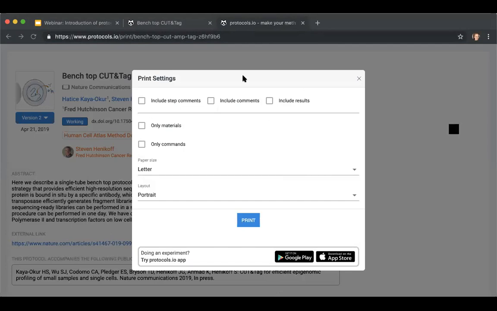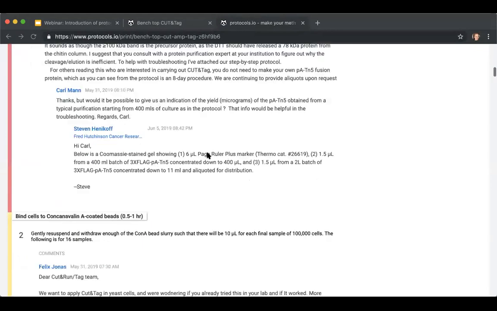So here you also have different settings, like you can include the comments or exclude the comments, and decide on different things that you want to print. And then this is your printed version.